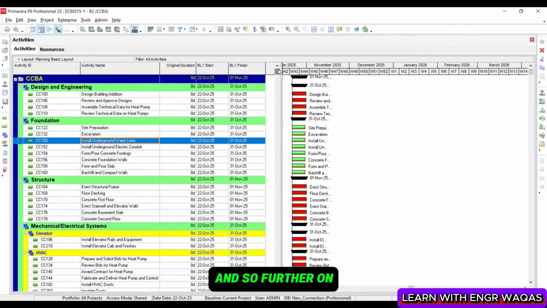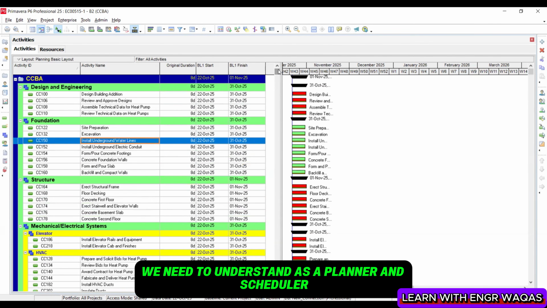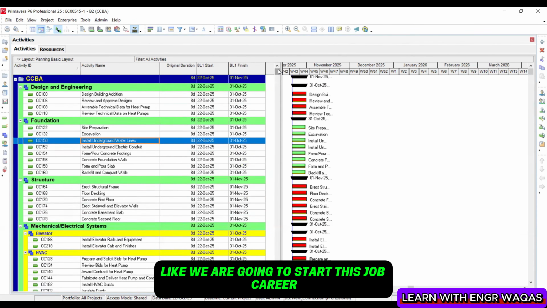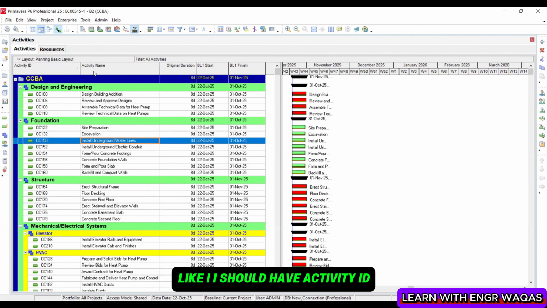And so further on, we need to understand as a planner and scheduler, as we are going to start this job career, we need to be familiar with basic settings. So this dashboard setting is very important. I should have activity ID, activity name, duration. What kind of columns should I include in this basic dashboard?